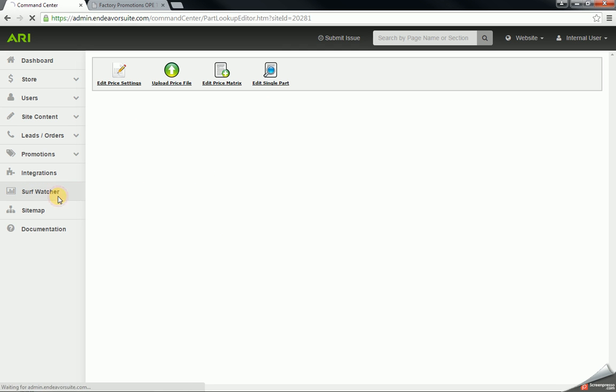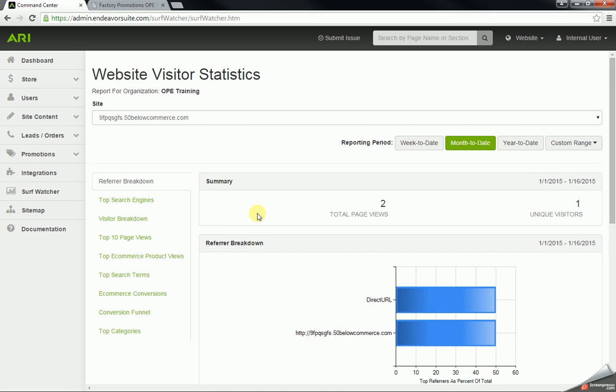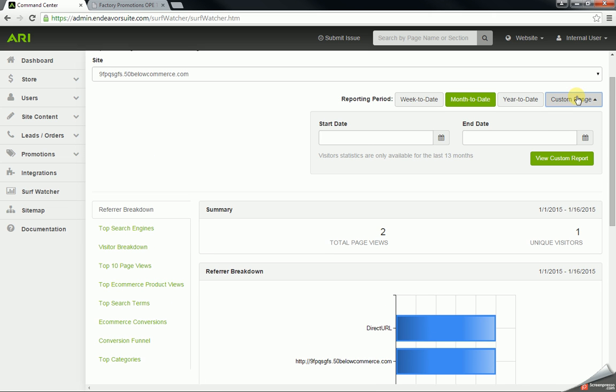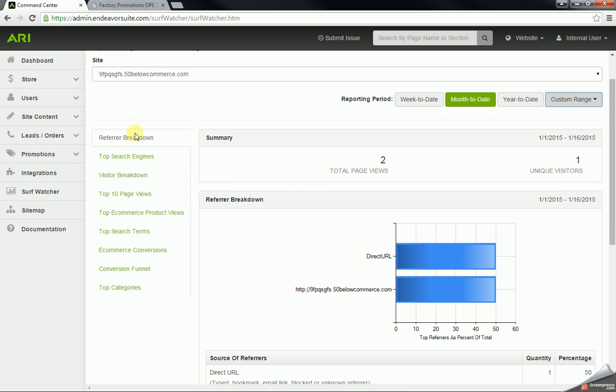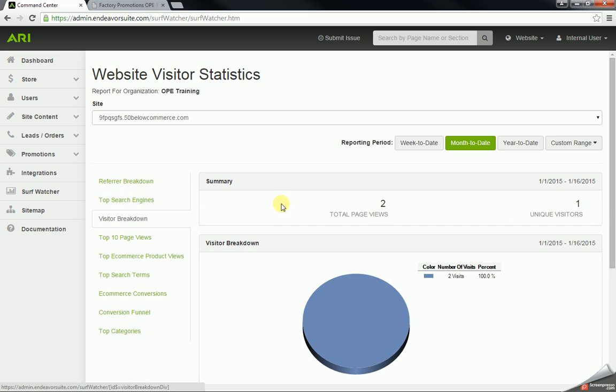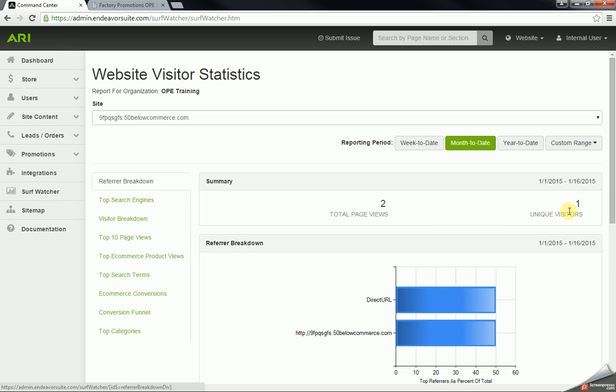The Surf Watcher is a reporting tool that you have in the command center. It defaults to the month to date, but you could change it to the week or to the year. You could even put in your own custom range or date range if you want to. And it always defaults to the breakdown tab. And no matter which tab you go to, it's always going to list out how many unique visitors and how many total pages they're viewing.